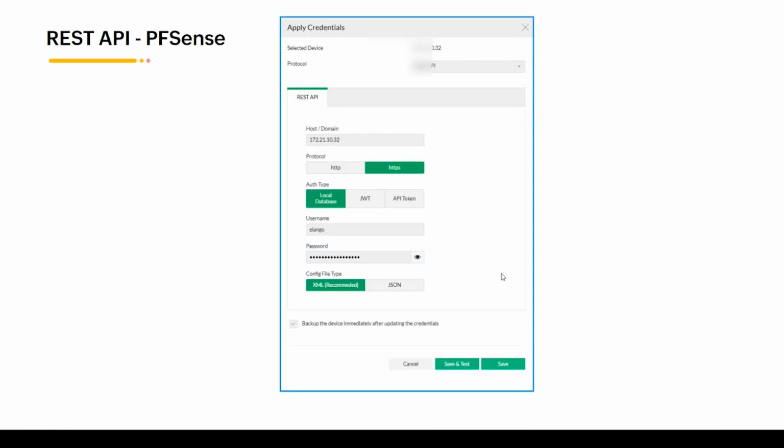Network Configuration Manager also supports REST API. For example, for a pfSense device, you can choose HTTPS as the protocol, set the authentication type to local database, and then provide username and password. You can also select the configuration file type and click on Save. This way, REST API support gets enabled for that device.